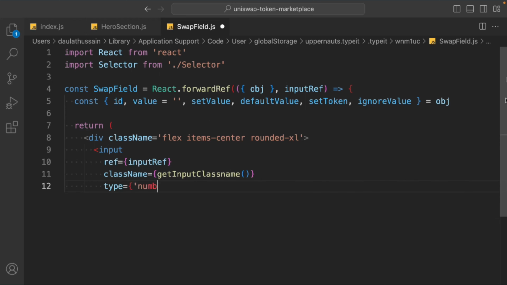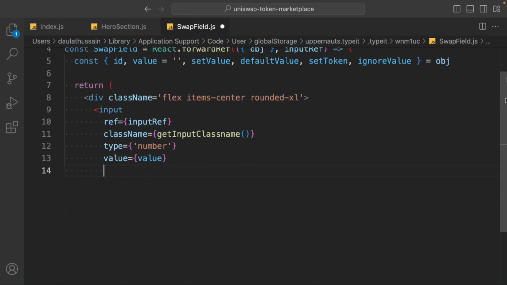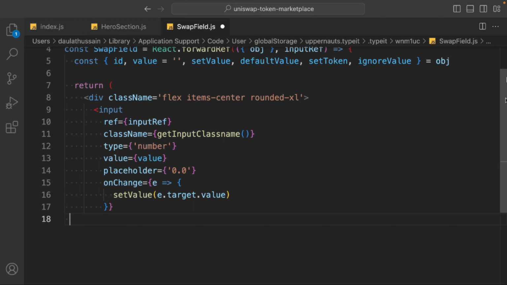Then we'll say type is going to be a number, value is going to be value, placeholder is going to be default 00. We'll have the on change. On the on change, we have to simply call the set value to e.target.value, and we have to simply close that one, and then we have to simply close this input field. Simple.